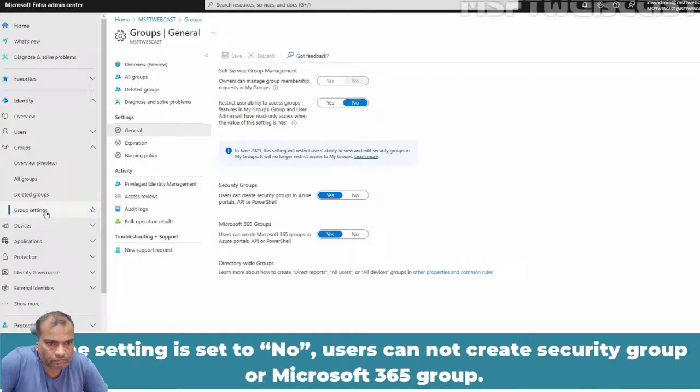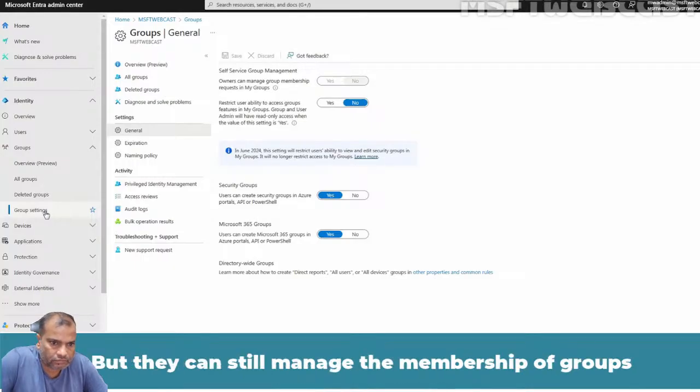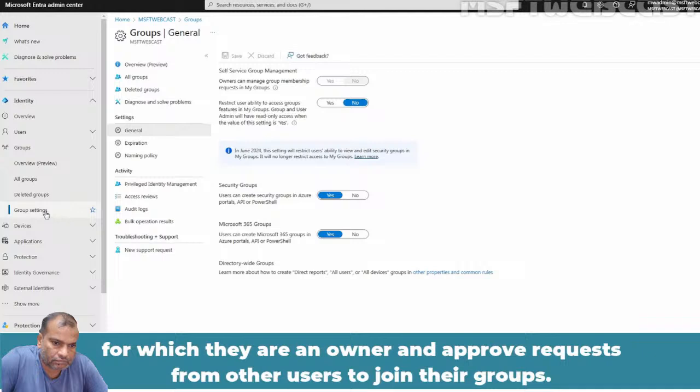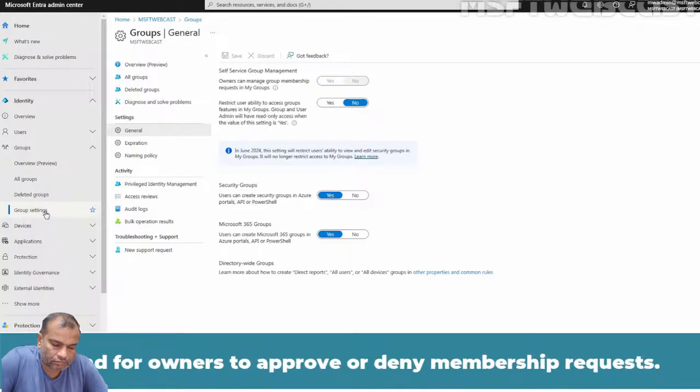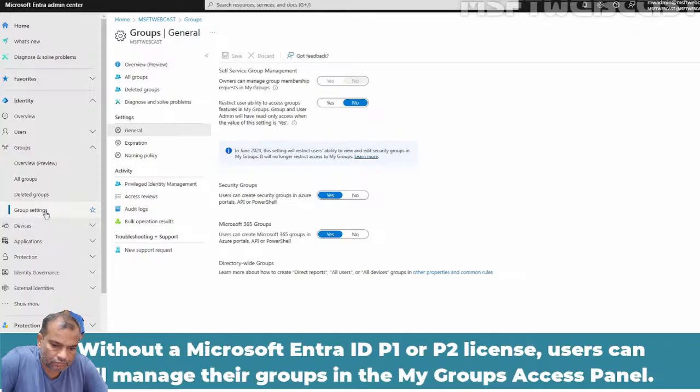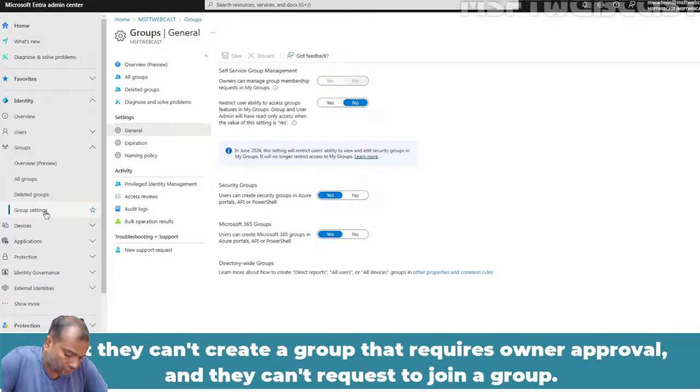If the setting is set to No, users cannot create security groups or Microsoft 365 groups, but they can still manage the membership of groups for which they are an owner and approve requests from other users to join their groups. Keep in mind that a Microsoft Entra ID P1 or P2 license is required for users to request to join a security group or Microsoft 365 group and for owners to approve or deny membership requests. Without a Microsoft Entra ID P1 or P2 license, users can still manage their groups in the My Groups Access panel. But they can't create a group that requires owner approval and they can't request to join a group.